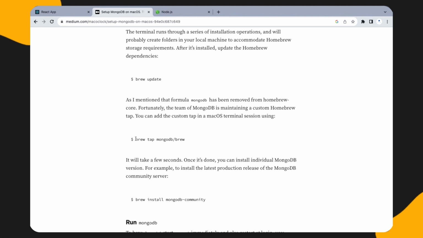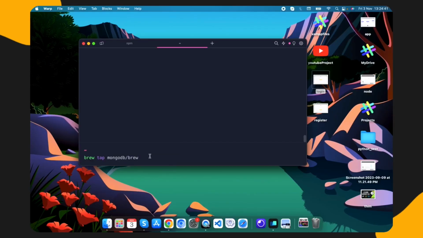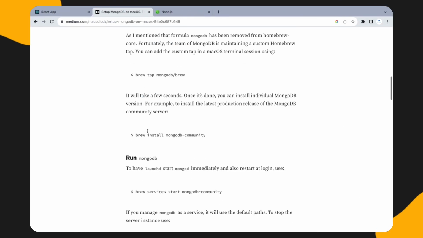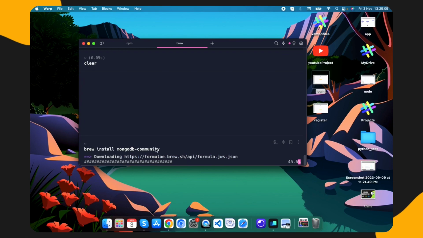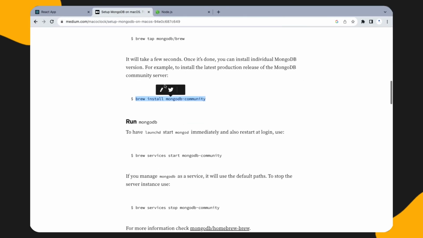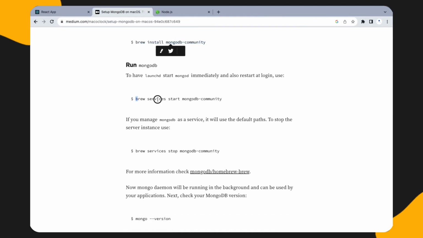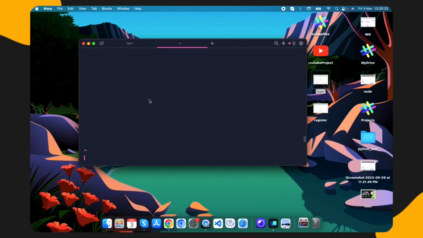Then after that, you copy this Brew tap mongodb/brew, paste it in your terminal and then press enter like this. It will take a few minutes. Then Brew install mongodb-community. After installing, this is the code to run MongoDB with Brew, the code to start the MongoDB server in your local system. I will copy that and paste it here.